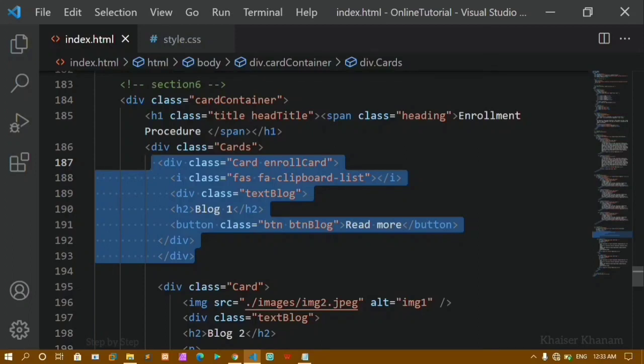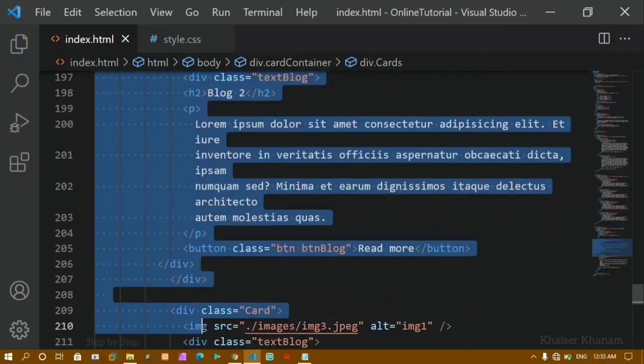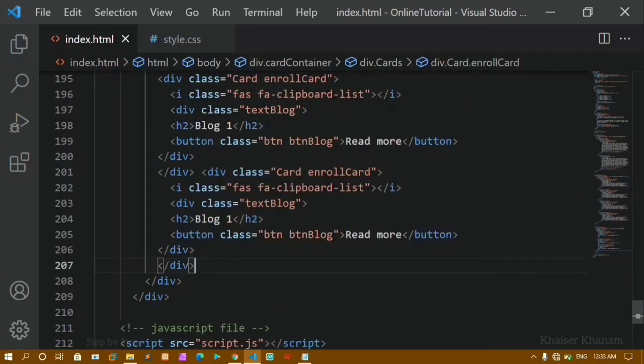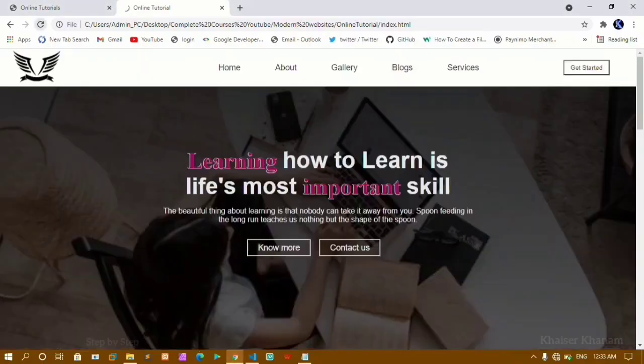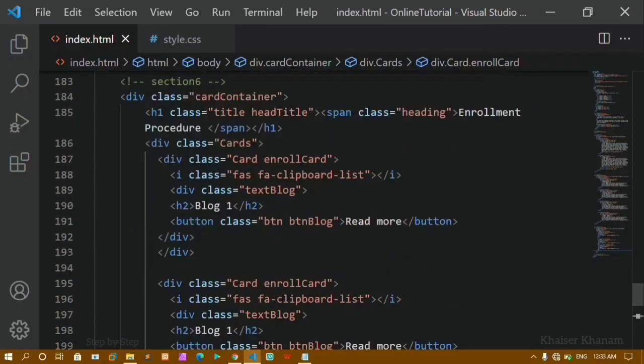Okay, now I'll just copy this same card, and instead of this I'm just going to paste that card. I'll just remove this from here. I'll be pasting it 2 times. I'll save this. Now if I just refresh this one, here you can see I'm having this 3 cards here, 1, 2 and 3. Okay, now I'm just going to change the text.